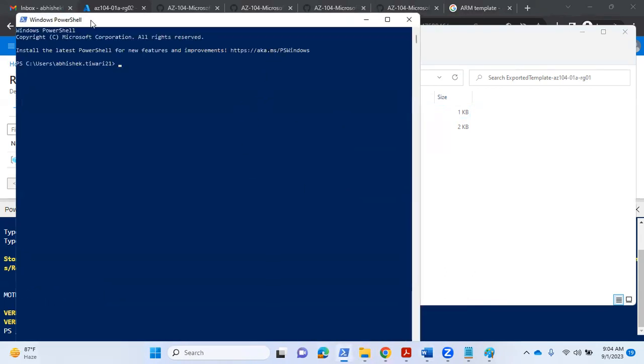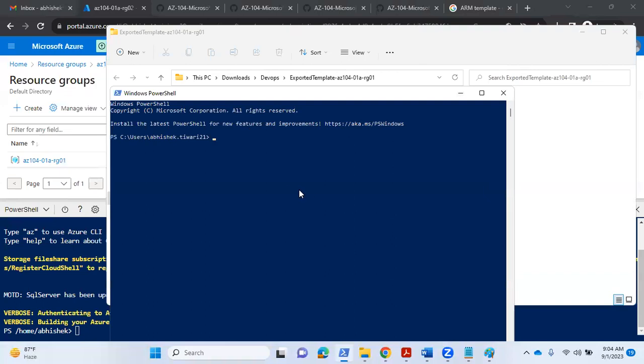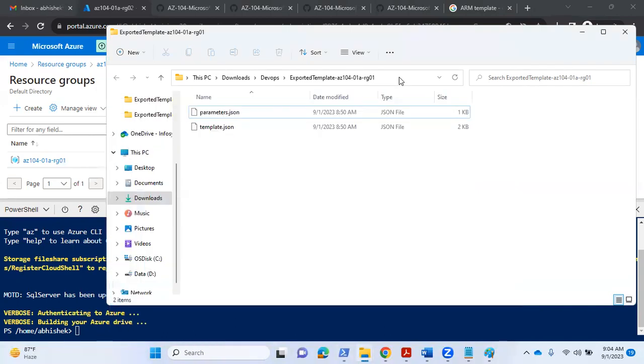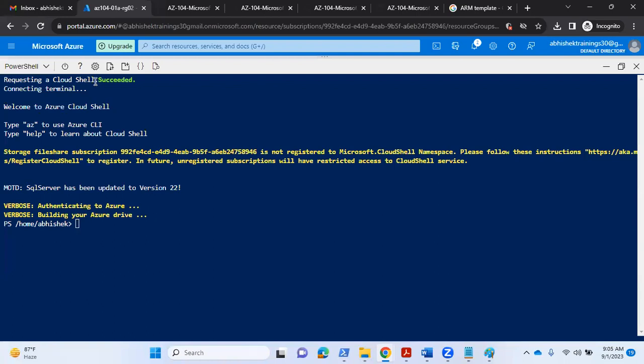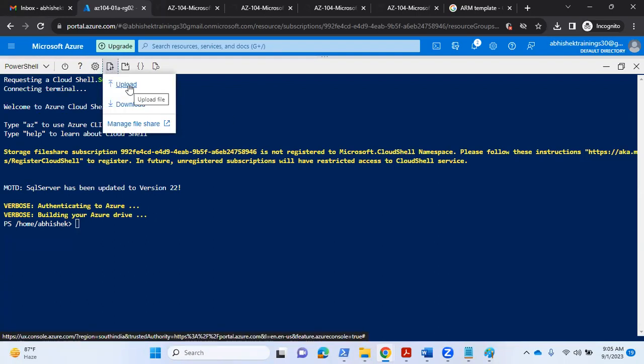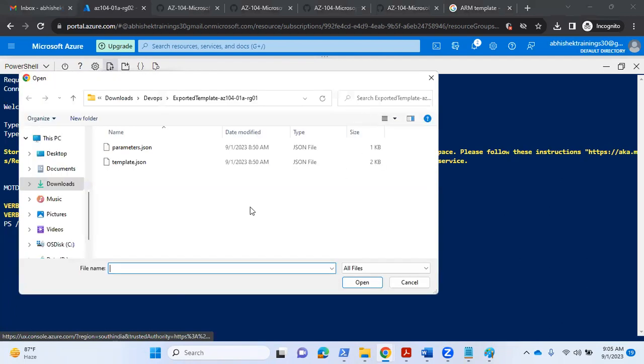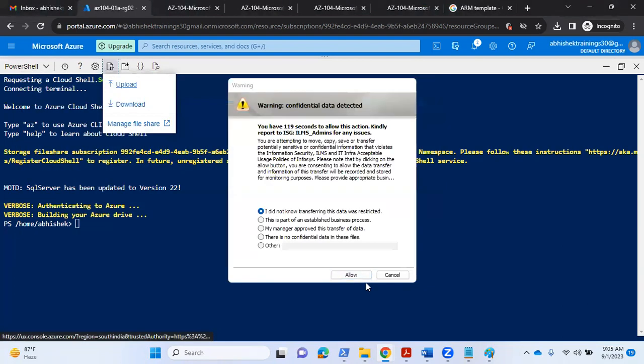Because this local PowerShell or Windows PowerShell is installed here only, it will detect this location and take the template from here. But if I'm using this Cloud Shell, then definitely I have to upload the template file here. Both of these template files you have to upload.